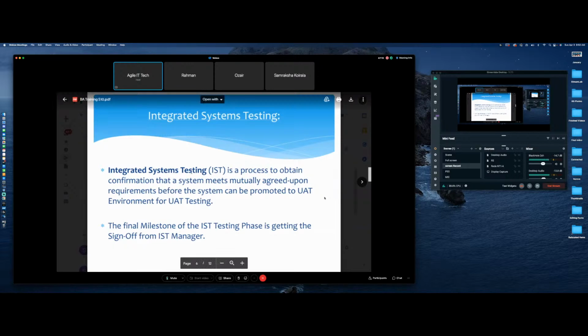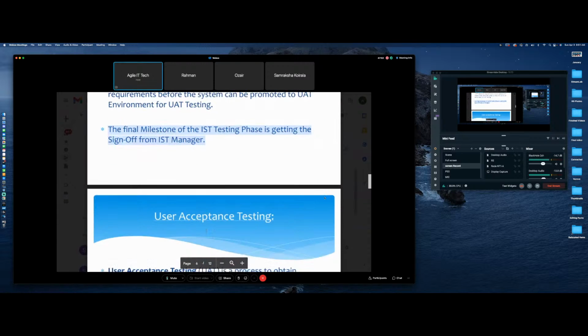So QA, IST, SIT is basically a process to obtain confirmation that the system meets mutually agreed upon requirements before the system can be promoted to the UAT environment for UAT testing, right? The final milestone of the IST or QA testing is to get the sign off from the IST manager or QA manager. Everybody clear? Yes. Okay.